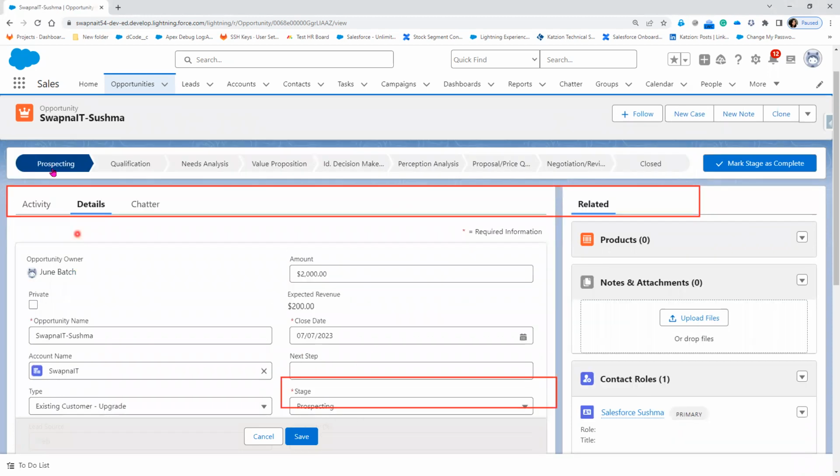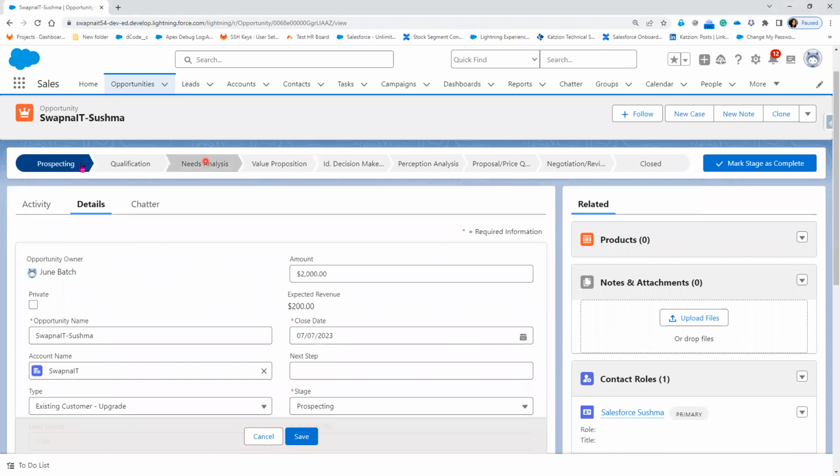If I hover over this, it says 3 days in prospecting. That shows how long each stage has stayed. Last Friday, we updated this to prospecting, so for the last 3 days this opportunity has been in prospecting.